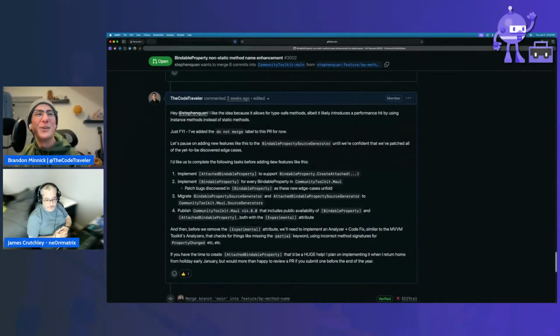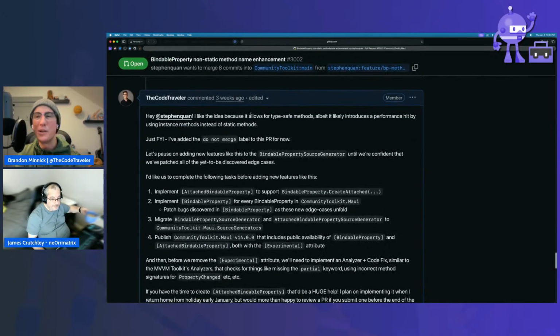Yeah. So I added the do not merge to this for now because we have to create attached bindable property first, and I want to get through a first implementation of bindable property attributes before we add new features. But also to mention, one of the things I was worried about is introducing a performance hit instead of using static methods. So to be perfectly honest with you, Stephen, I haven't dug deeply into this PR to see the implementation. This was just my first thought when I saw it pop up.